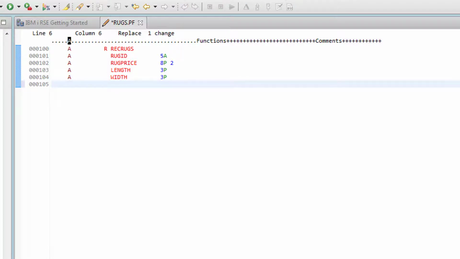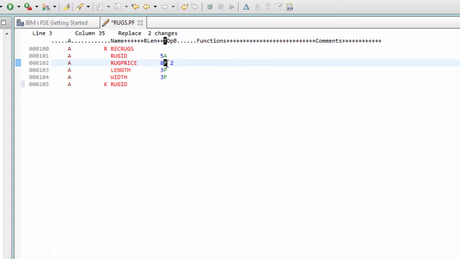And in the prompt, as you notice in the past, there are two letters. One is K and one is R. R we have already used for record format. We're now going to be using K, which is for the keyed. And now I'm going to be picking one of the existing fields, such as rug ID, and I'm going to be promoting that to the key status. So once these changes are through, I'm going to once again save the changes.